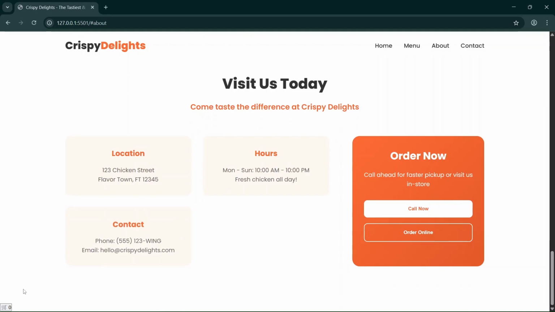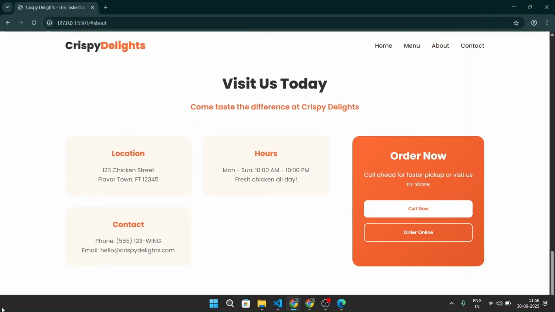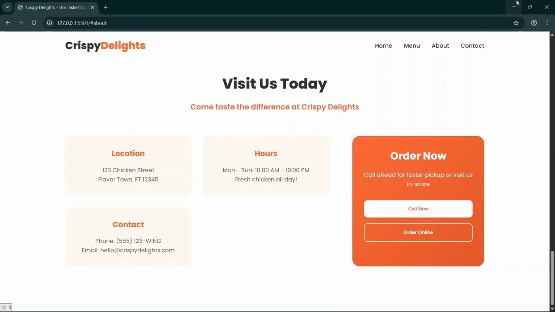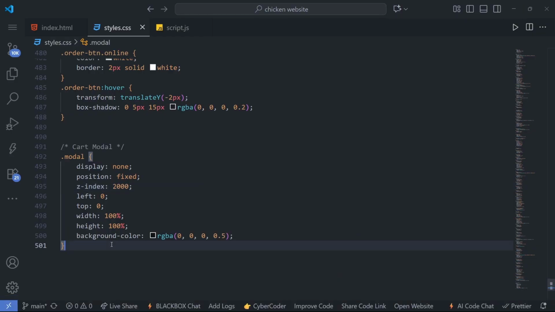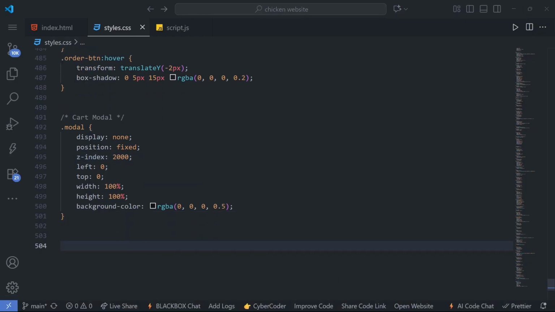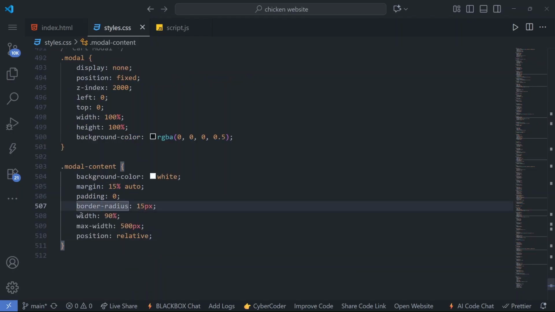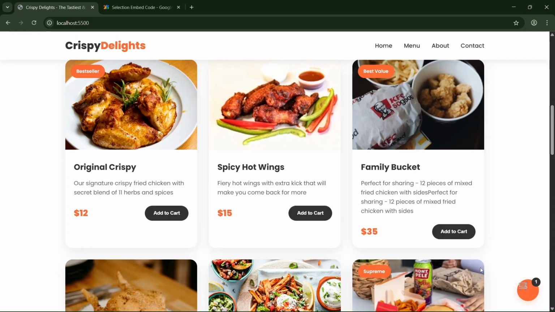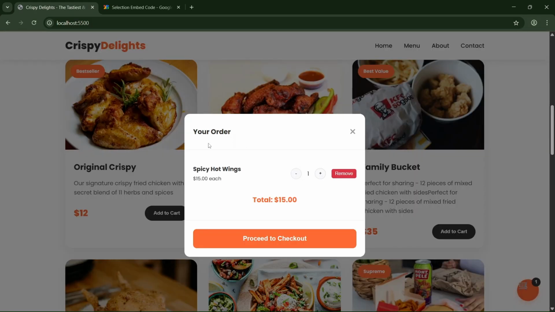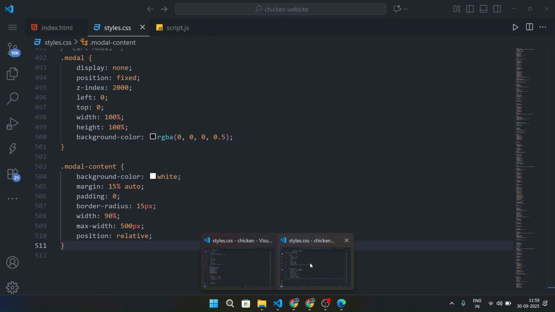So see the card, you can see that, but the modal is not showing, right? So the modal will show when we click on the cart button. So that functionality will be added using JavaScript, right? So here we'll write the modal content, the background color of that, then margin, padding, border radius, and the width, position relative for the modal content that we want to show. So here the modal content, for this we are writing the styling, right?